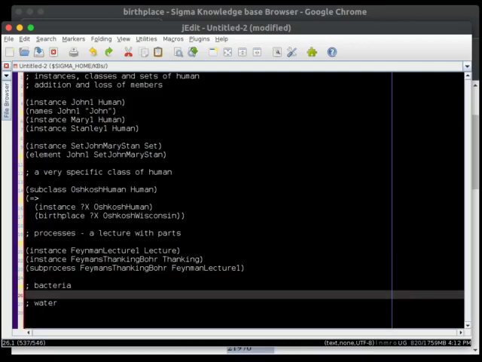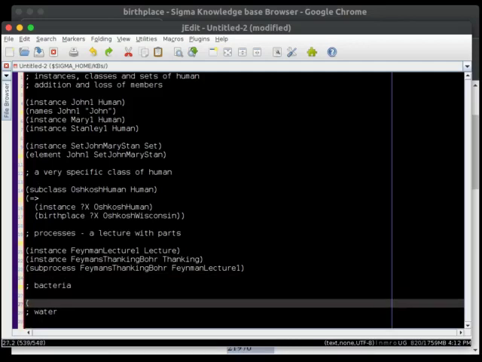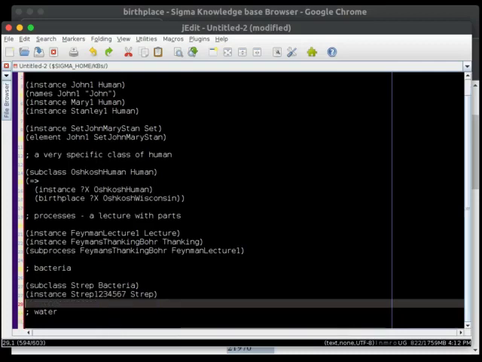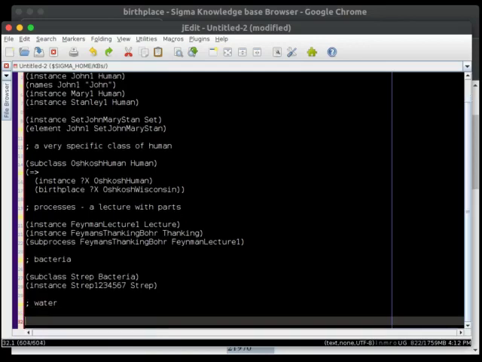Now we mentioned bacteria. So let's say we have a subclass of bacteria, let's just call it strep, so I don't have to type all that out. It's a kind of bacteria, whereas a particular bacteria, let's call this strep 1, 2, 3, 4, 5, 6, 7, is an instance of strep, and that's an individual tiny bacterium, not strep itself. I've seen that error made on more than one occasion.